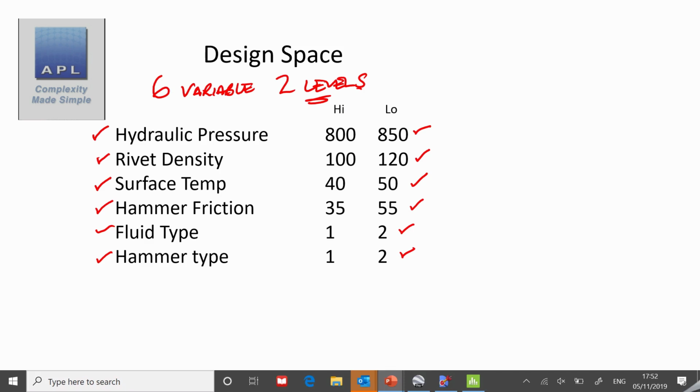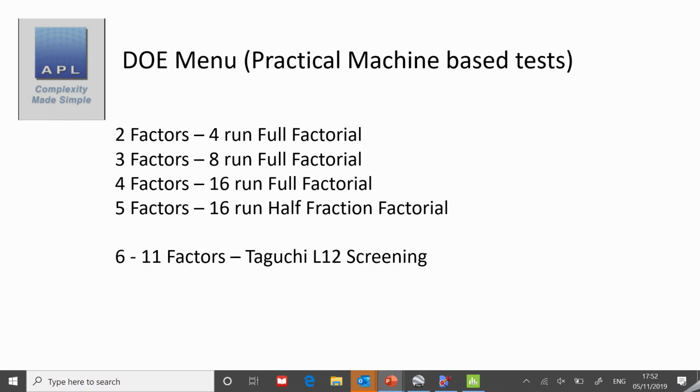Let's take a look at the DOE menu that I typically use. Here it is. This is the 2-level DOE menu. You can see, depending on how many factors you have, 2, 3, 4, 5, or 6 to 11, this is the menu that I use. Now obviously Minitab has an extensive menu. We can do many different DOEs, but for practical machine-based DOEs, these are the DOEs that I use. 2-level DOEs, Taguchi L12 for screening, factorial designs for modeling.